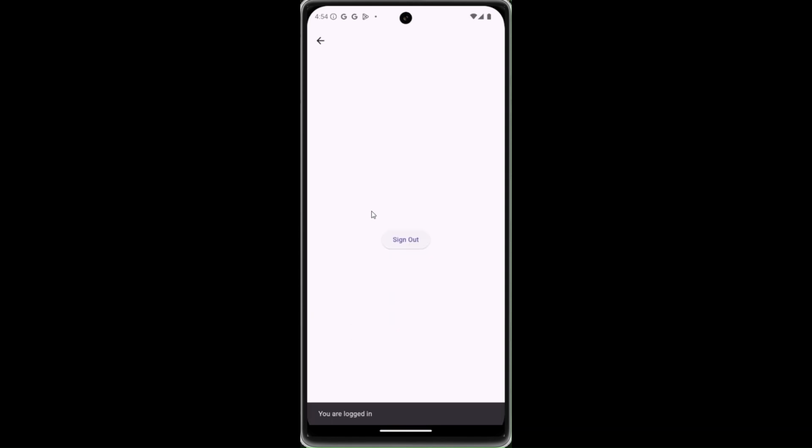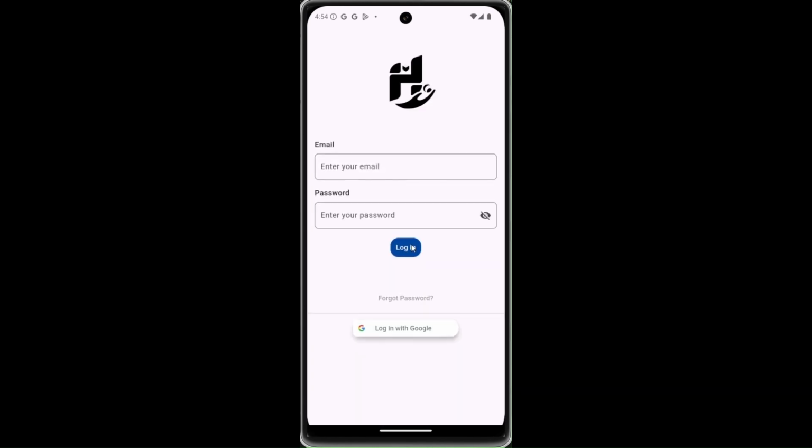And that's it. You have successfully set up Google Login for your Android app using Firebase. Test it out and you will see how smooth it is to log in with Google.